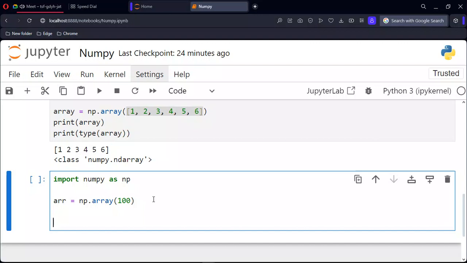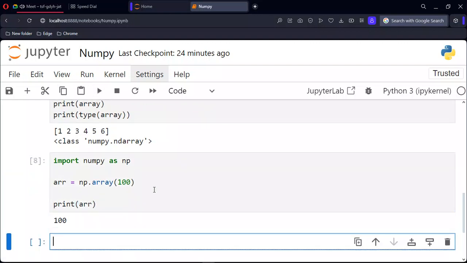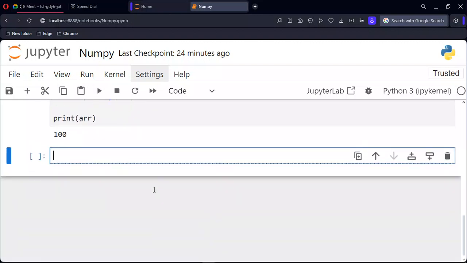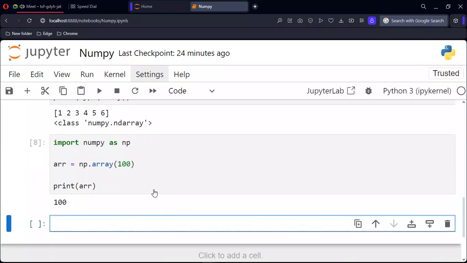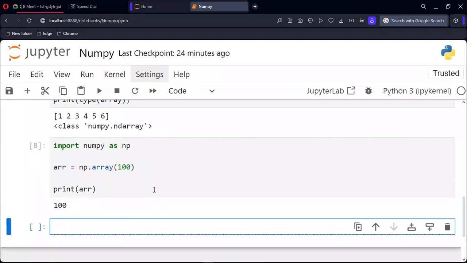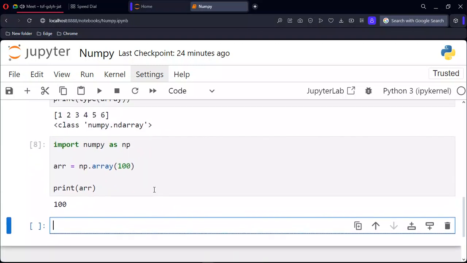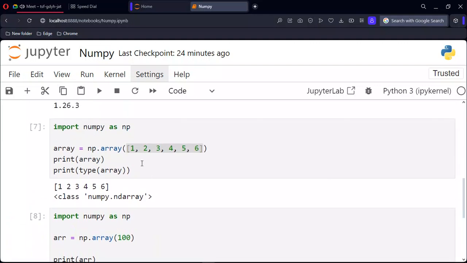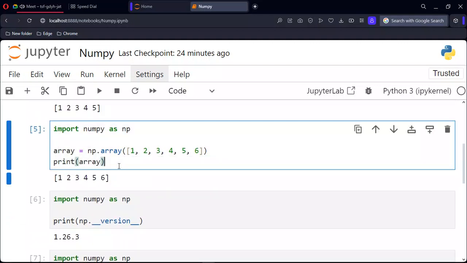And then when you print it, this is an example of a zero-dimensional array. And then now one-dimensional arrays like this one. Let me just copy somewhere. Yeah, here it is.